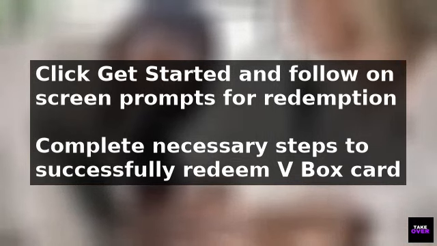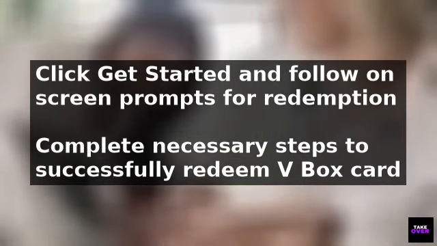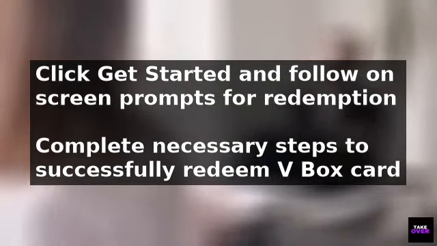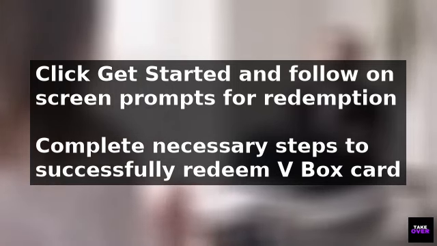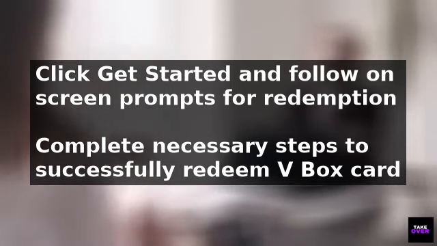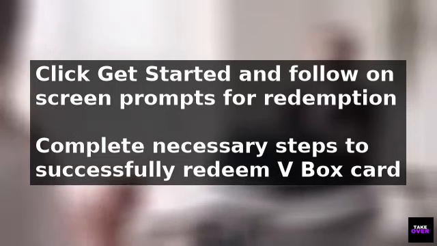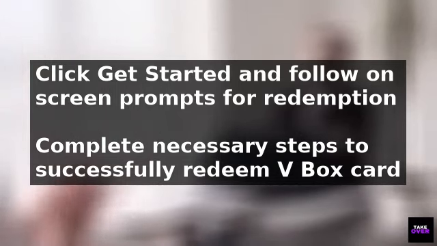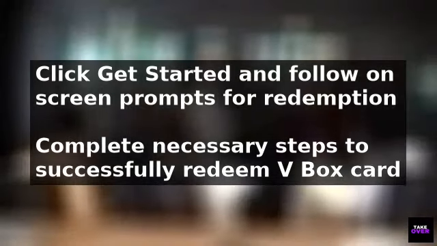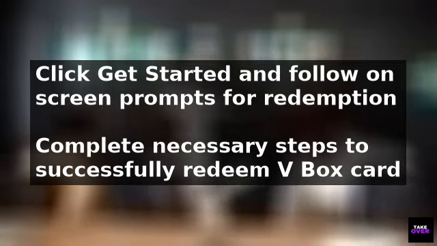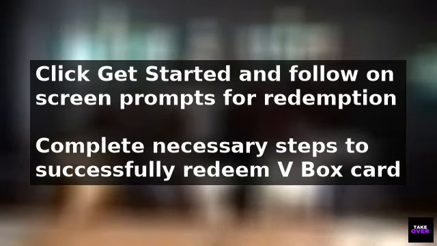Sign into your Nintendo Switch account, and you'll be taken back to the Epic Games website. Click on Get Started, and follow the on-screen prompts to redeem your V-Bucks card. This process should guide you through the necessary steps to successfully redeem your V-Bucks on your Nintendo Switch.